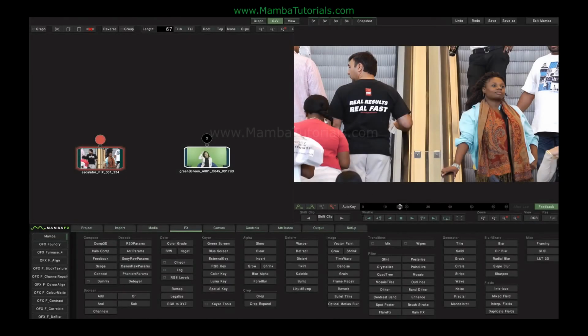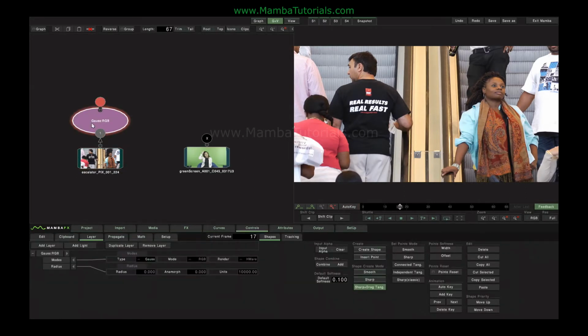In this tutorial we'll take a look at the blurs that are built into Mamba. The master blur node is under Effects and Blur here. In fact, Grow Shrink, Blur Alpha and Blur Foreground are actually all parts of this master blur. They're just repeated here for ease of access on the interface. So we'll add a blur to this shot and double click to get the parameters.